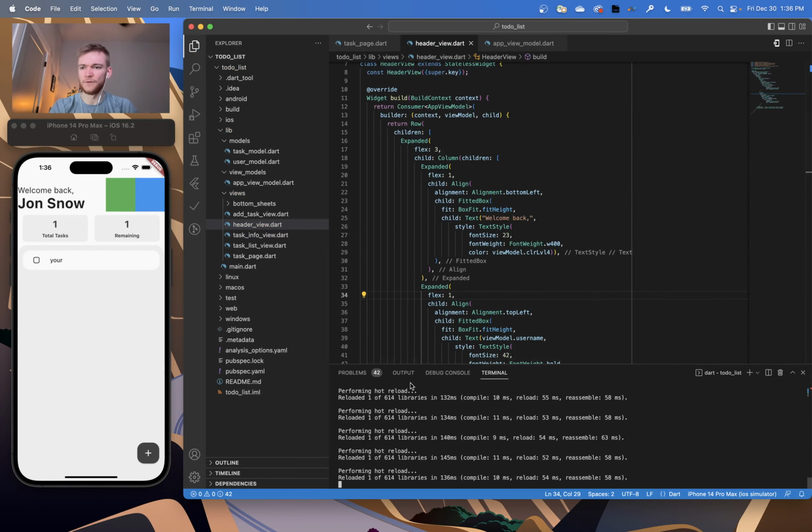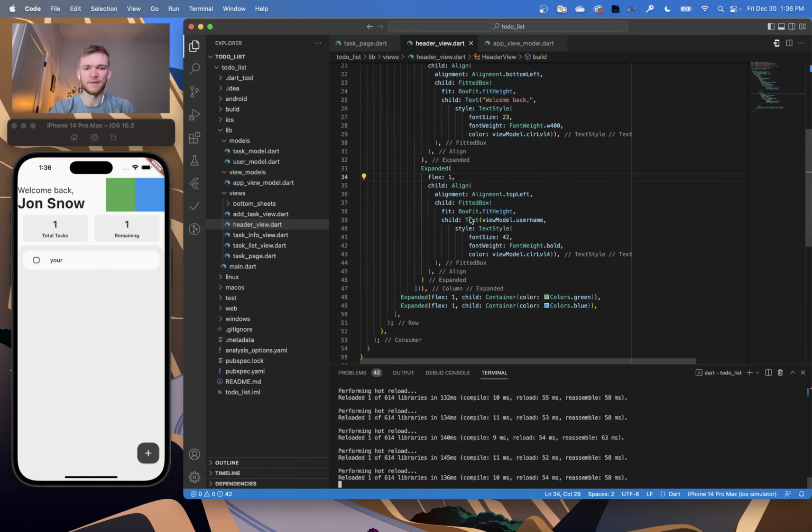And if we reload this, they both kind of share the same amount of space. So let's just go ahead and make the username a little bit bigger. And we can do that by just changing the flex value on the username widget. So if we reload this, it's starting to look a little bit better.